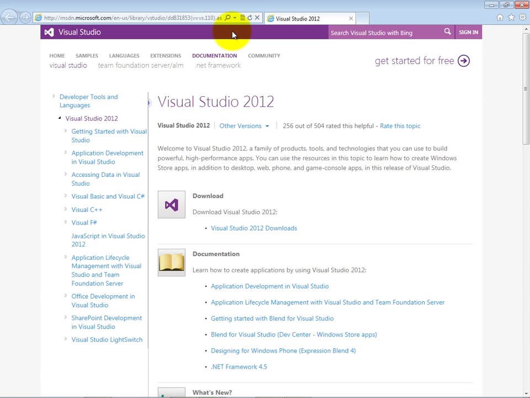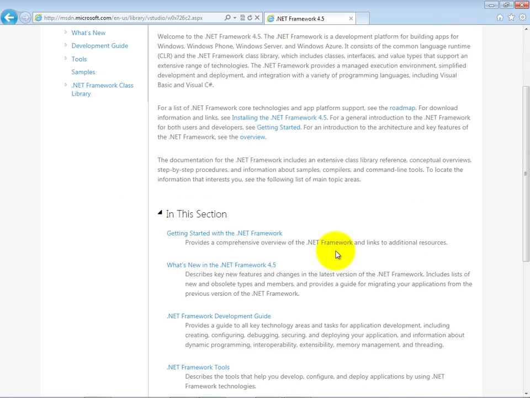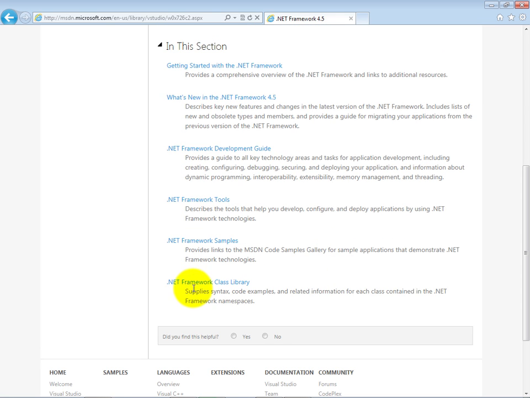And this will bring up your web browser. And this is the top-level documentation for Visual Studio 2012. And you'll notice here a link to the .NET framework. And if you scroll down a little bit on this page, you'll find the link for the .NET framework class library.